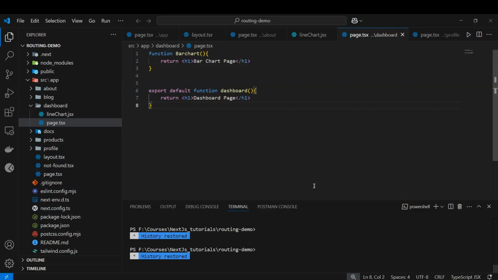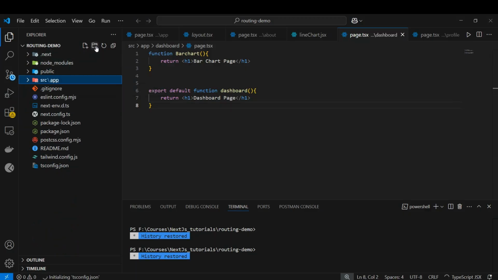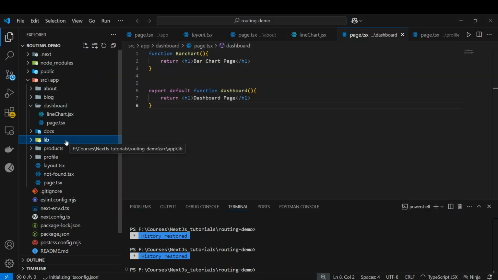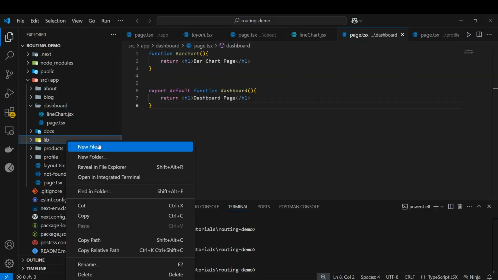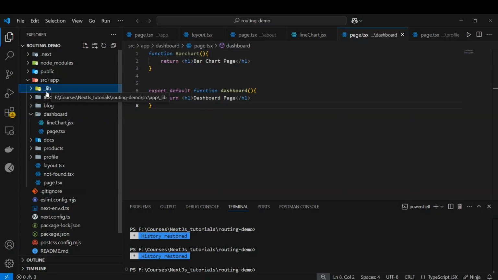Here, let's create a private folder. We select the app folder and create a folder with the name lib. But we need to keep this lib folder as a private folder in the Next.js application, so what we have to do is rename it and add an underscore in front of it. Adding an underscore in front of the folder name shows that this particular folder is a private folder.